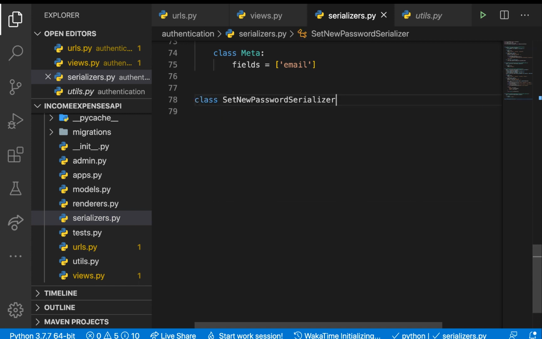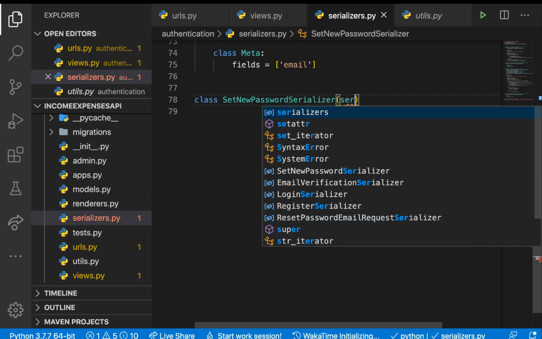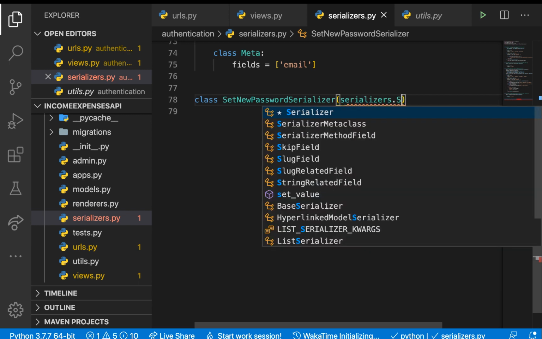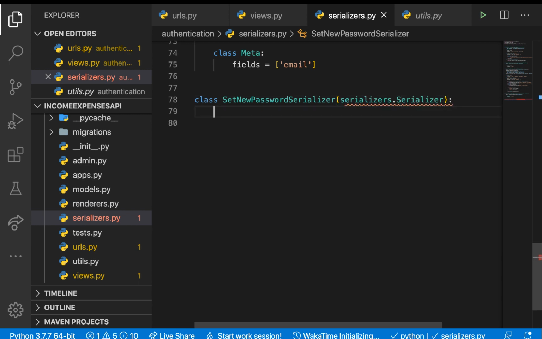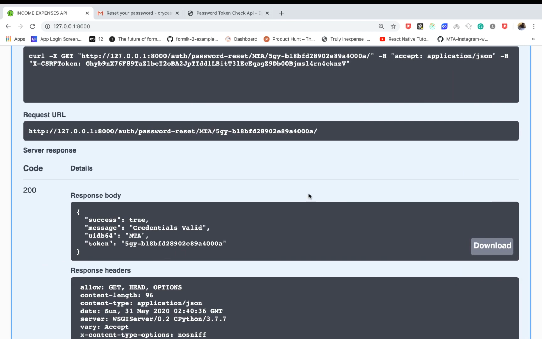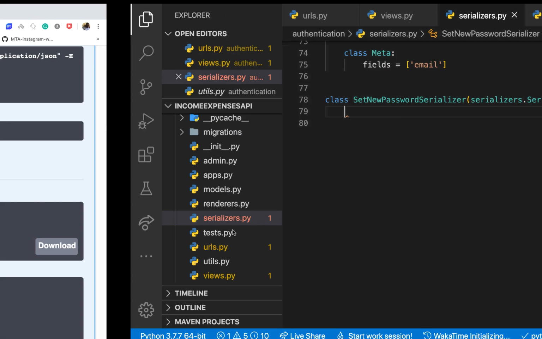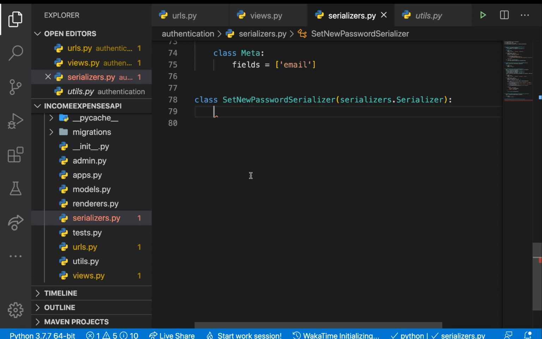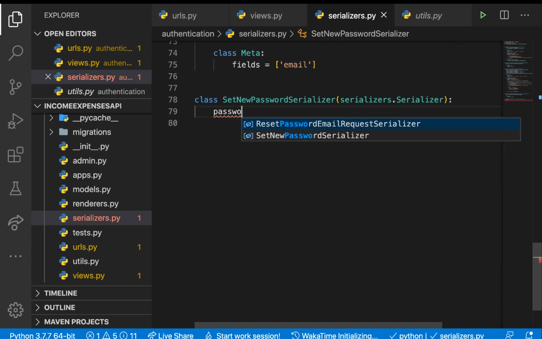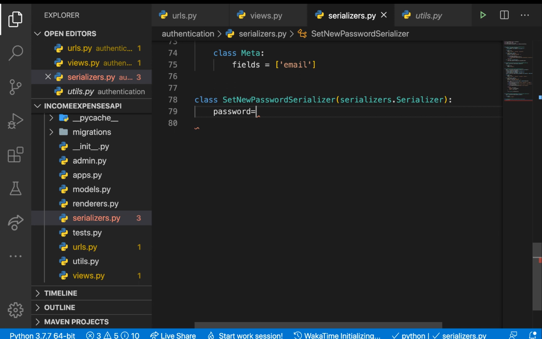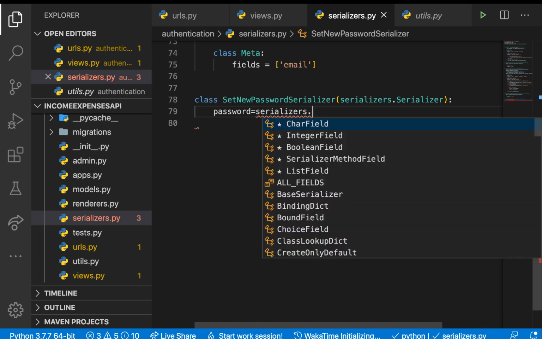It's going to be SetNewPasswordSerializer. So this will inherit from serializers.Serializer. So down here we can define the fields we expect to get. So you notice that in this endpoint, this one, you can see that we have the token and then we have the user's ID encoded. So we are going to need to require them even when they are setting a new password. So here in the serializer, we are going to set that we need a password. This one is going to be serializers.CharField.